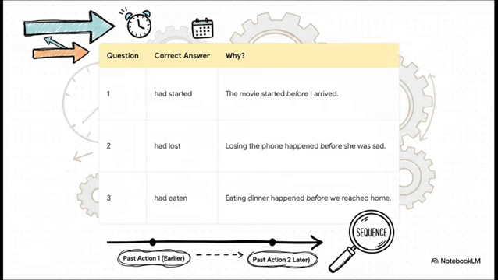How'd you do? The key every single time is just asking which action came first. Once you get that, you've totally mastered the past perfect.